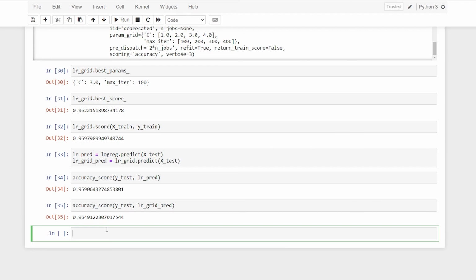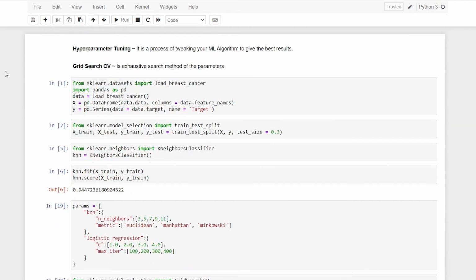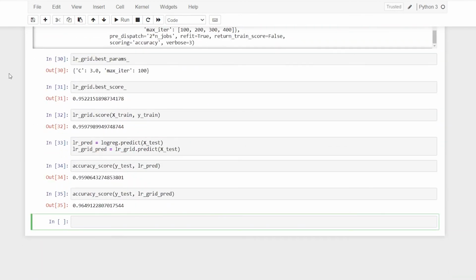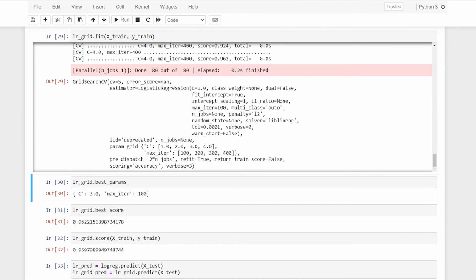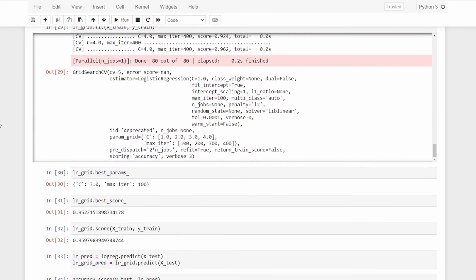There are many more things to explore in this, but this is the grid search CV. This is a completely practical tutorial, and this is the way you can hypertune the parameters. Later on I can say that whenever I want my C value and the max iteration to be 100, I'll get a better accuracy as compared to, let's say, the defaults. So that is the way it works.